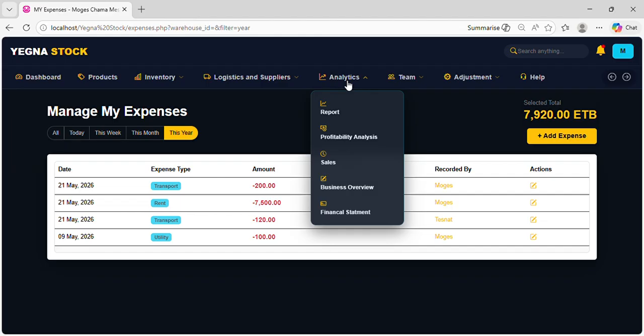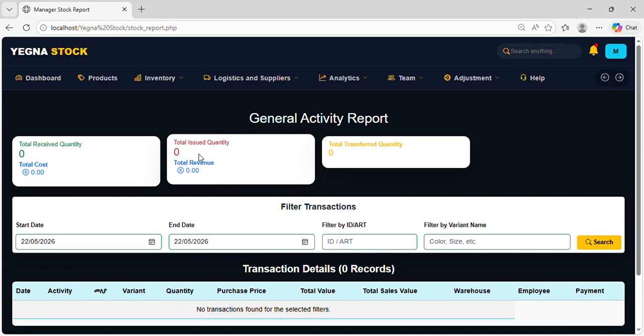And next, on the reports and profitability side, or the business overview side. So let us look at the most powerful part of the system. This is a report.